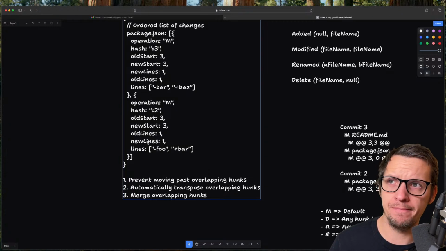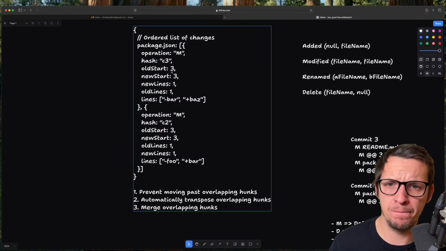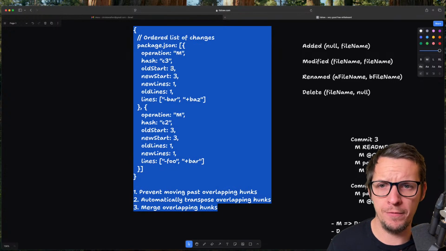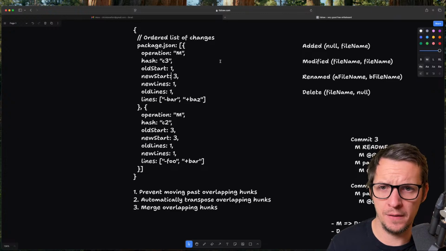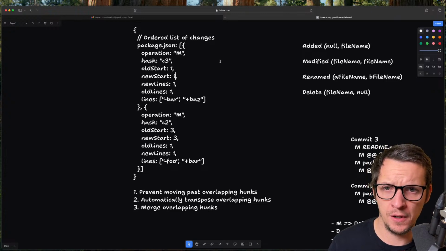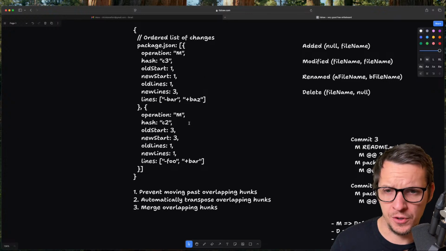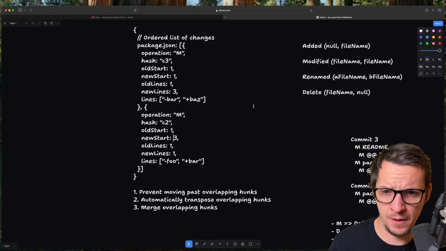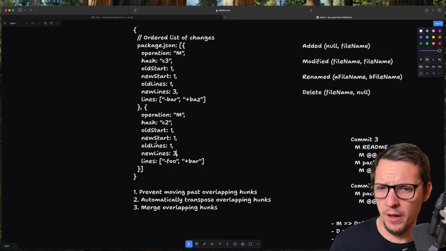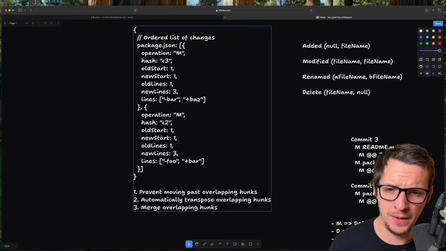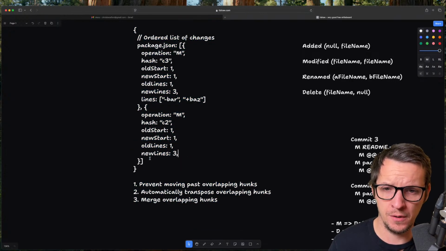But still, that's a problem. Because what if, for example, this commit here. So this is old start, new start, and then we have old lines, which is 1, and new lines, which is 3. Sorry, it should be the opposite. So basically this modification added 2 lines. We don't really care about the lines. Those will always be the same.